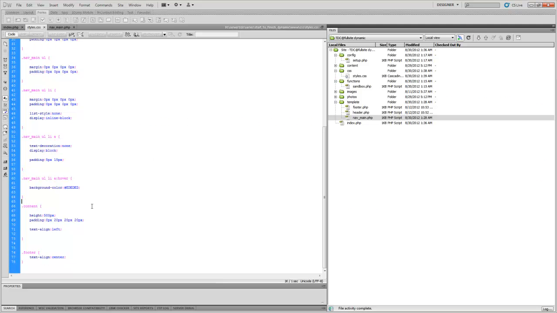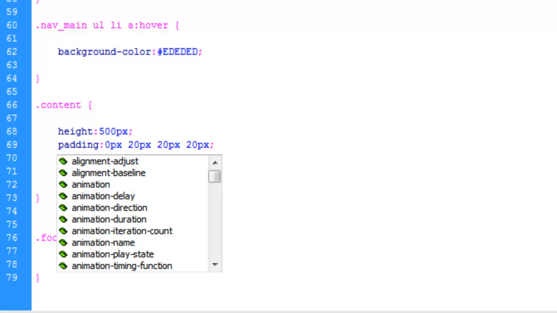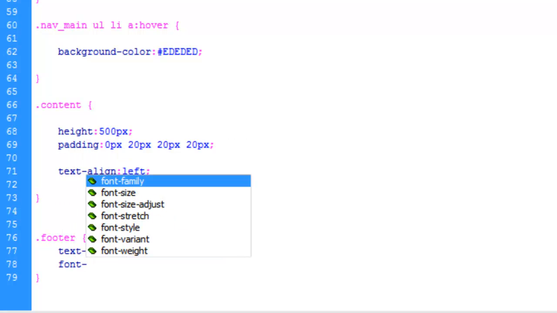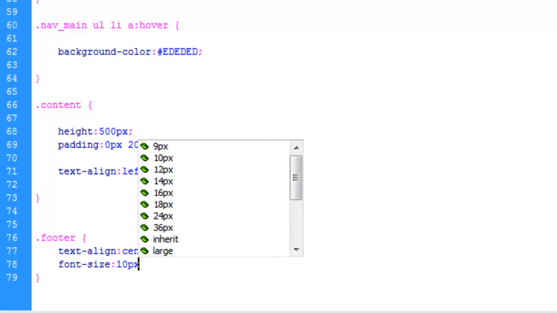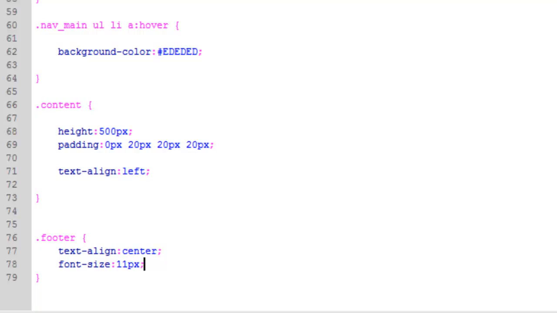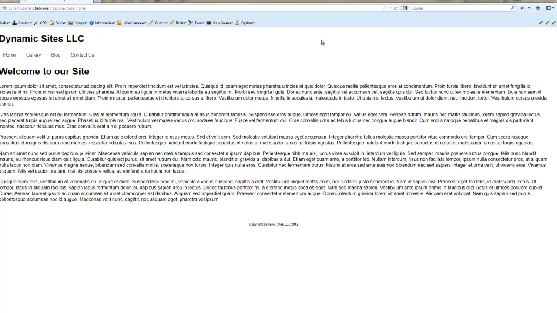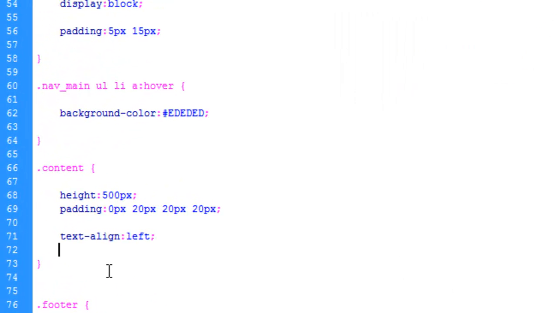Let's do a little bit of work on our footer. Let's go ahead and change the font size to, let's say, 10 pixels, 11 pixels. Save and upload. Refresh. There you go. We'll keep it there.